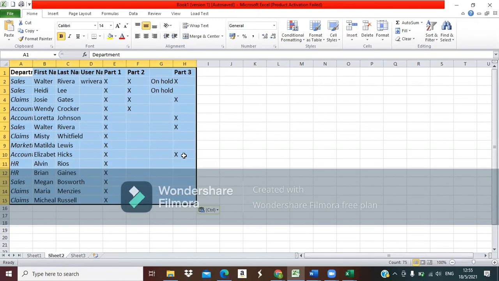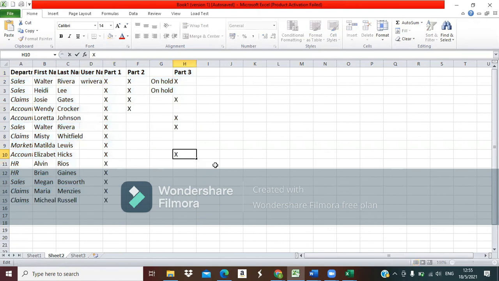Okay. If I want to use the fill handle, say I want to copy this X that is in cell H10, I click on it to select it. If I position my mouse pointer in the bottom right-hand corner and I click and I drag down, that is how to use the fill handle. Do you see what I just did? Did you see what I did there? Did you understand what I just did?